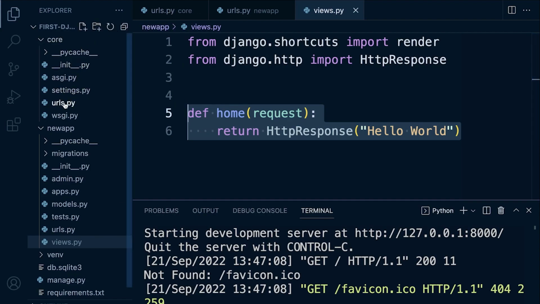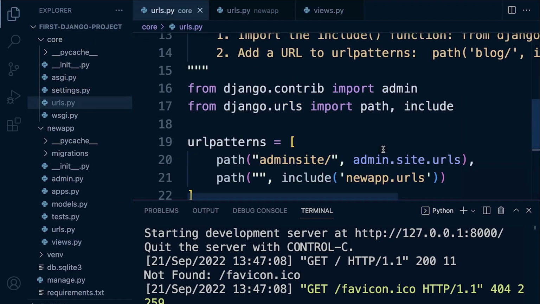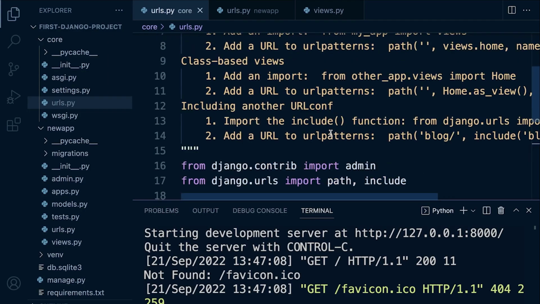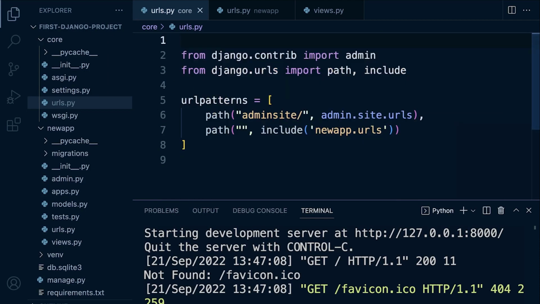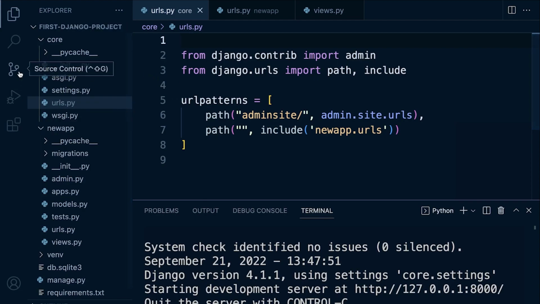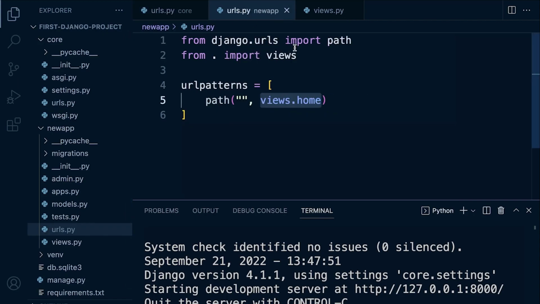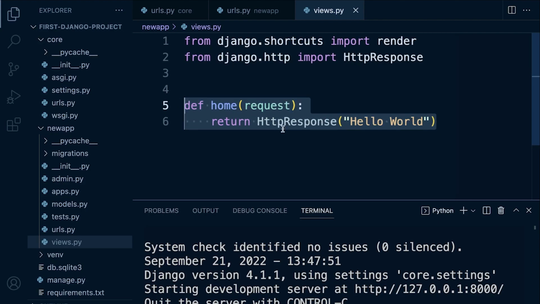So in the URL core, this is what you should have in the URL core. Let me just get rid of all this. We don't need that. So that's the URL file in the core. So you can pause and just double check. Then we move over to the URLs in the new app here. So just double check everything exactly the same. And then finally in the views in the new app here, we have a new function here. And you can see that we're returning HttpResponse, hello world.